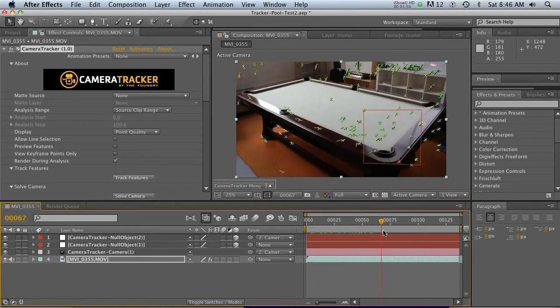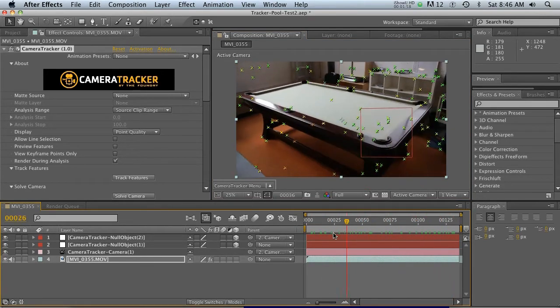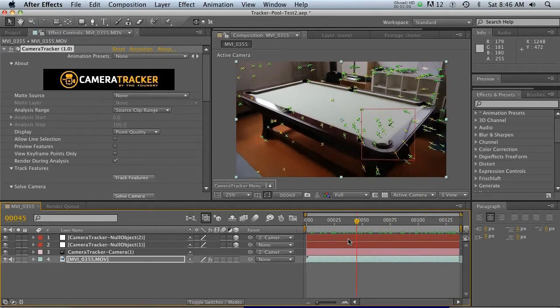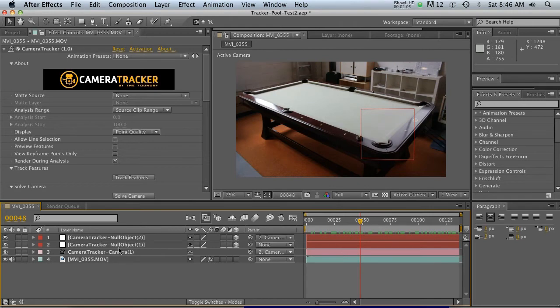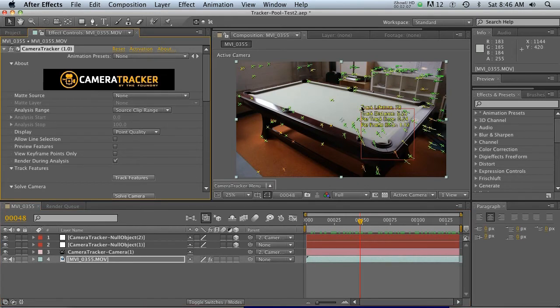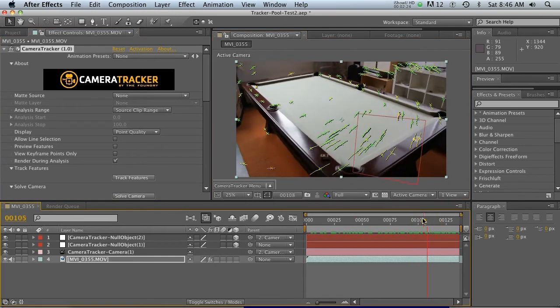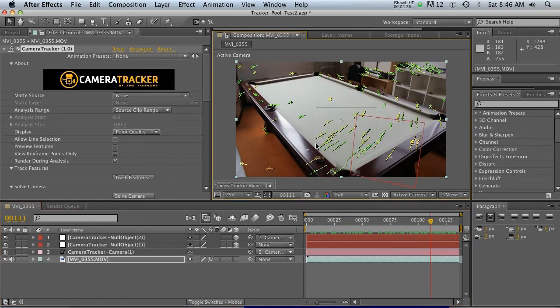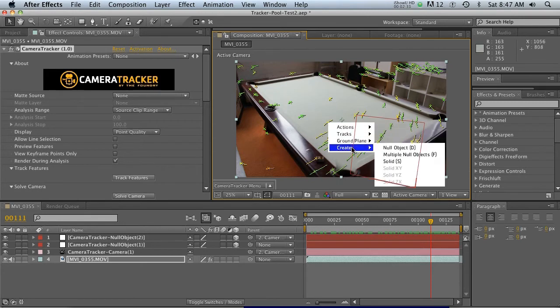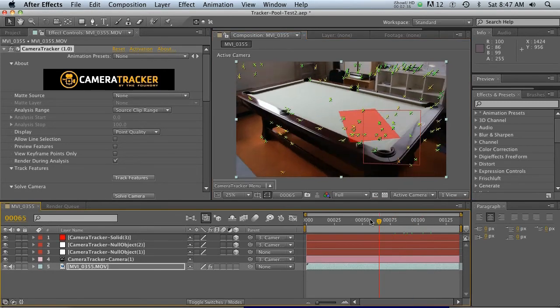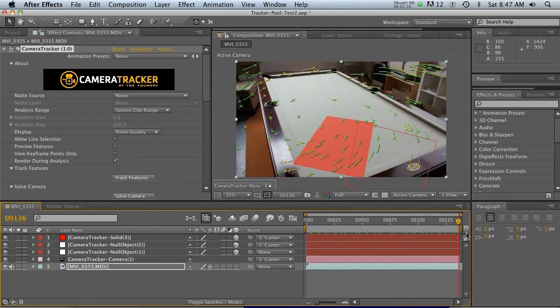Let's go ahead and scrub through here, and it looks like it's sticking pretty decent. So null objects are one way you can do things. Another thing that's pretty accurate is making a plane. So let's click on here, and let's say that we want a plane on this pool table. Let's click on multiple points that look like they're residing on the pool table, right? So all of these are on the pool table, and then we can hit command and click, go to create, and then we'll make a solid. It's going to make a solid that sticks based on where all of those points are.